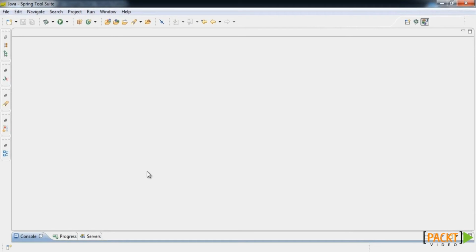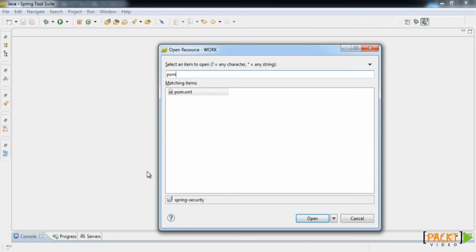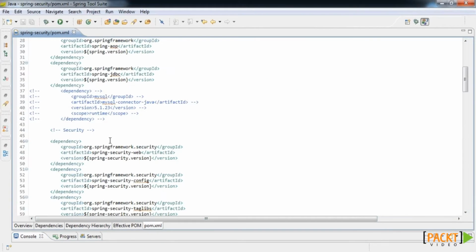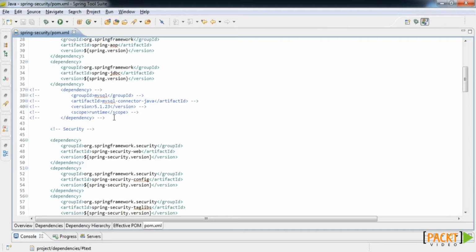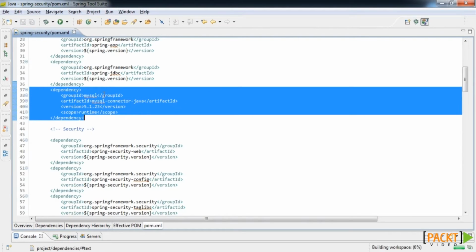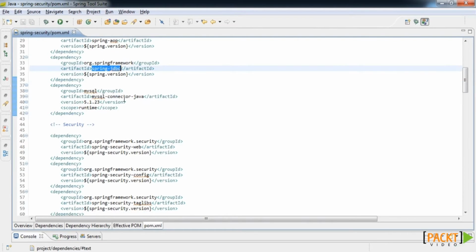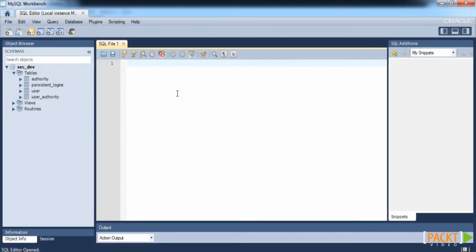We're going to need a few additional dependencies, so we're going to open up the POM, and we are going to enable the MySQL connector. We already have Spring JDBC defined in our POM. The next step is to create the schema and the tables that Spring Security is going to be using.